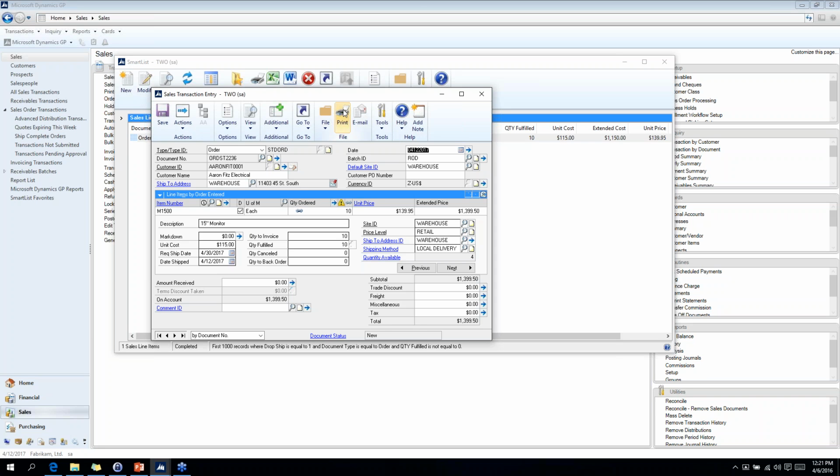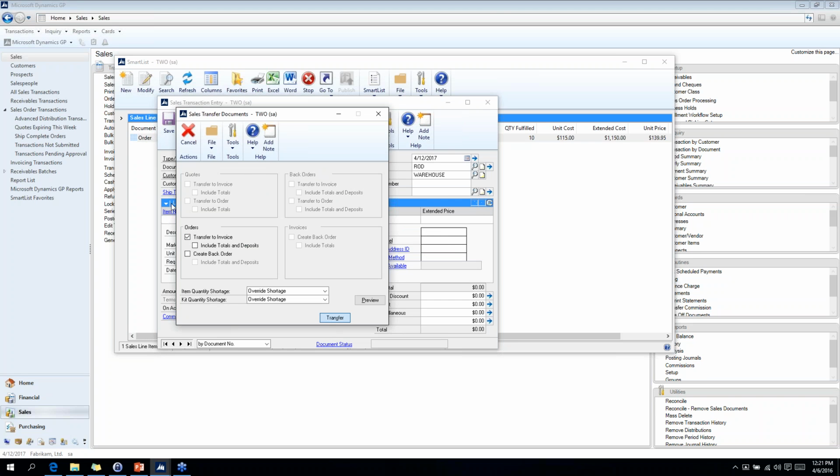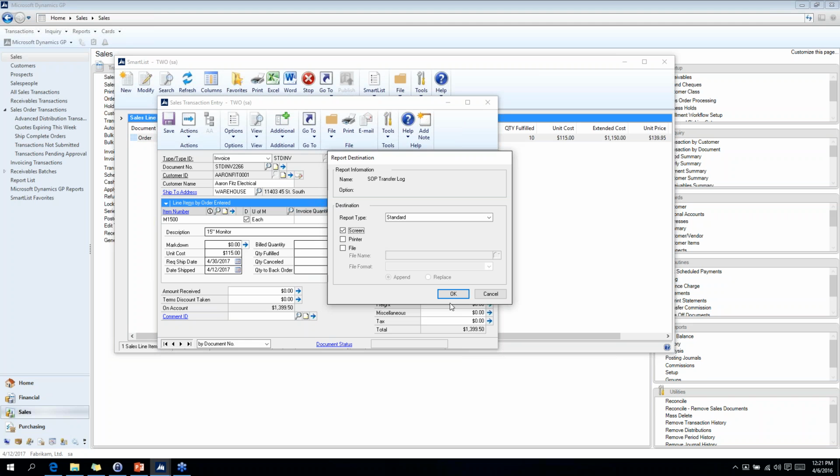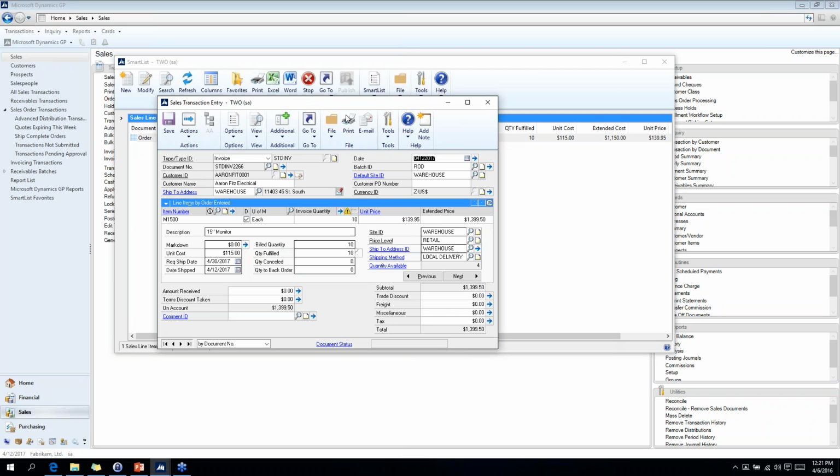I can go ahead and print my invoice the same way I always do. Sorry, no, I can't because I haven't transferred it yet. So let's go ahead and transfer it. Everything succeeded. Okay, so now we have our invoice. Now we can print our invoice and send it to the customer the same way we always would.